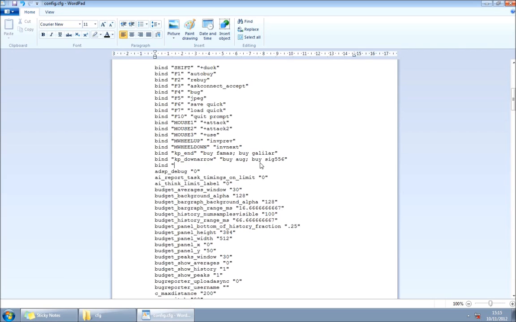Now bind KP underscore page down, buy M4A1. In the game it's M4A4. However, when you're binding it in, you have to bind it as M4A1. I don't know why that's like that, but on some guns it is. And then buy AK-47.